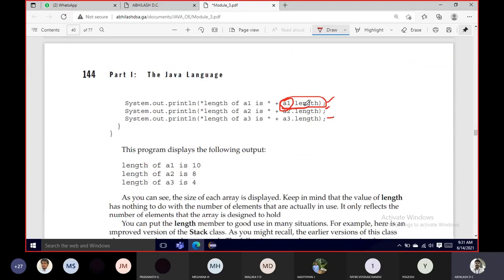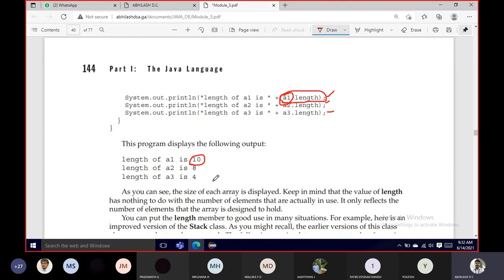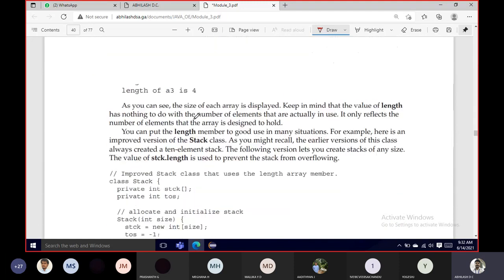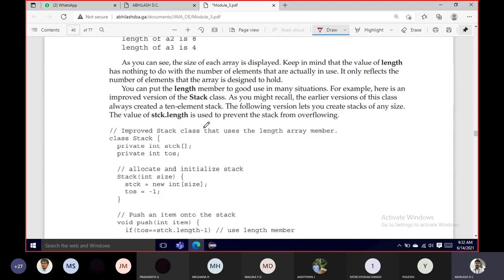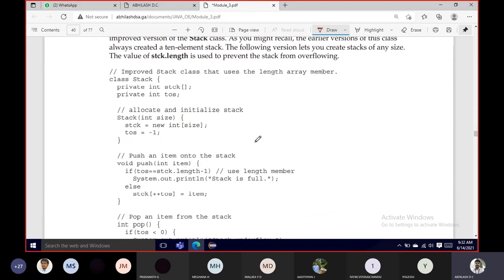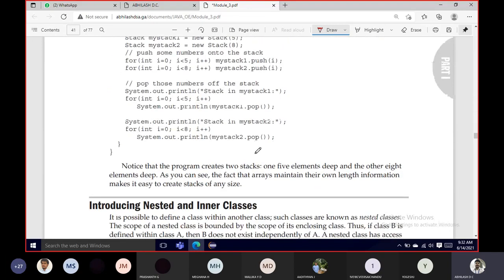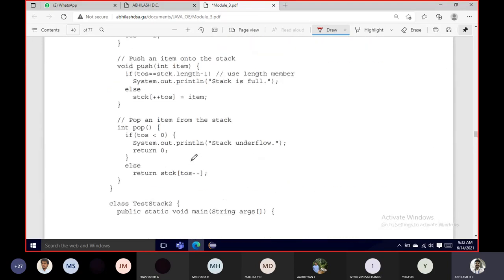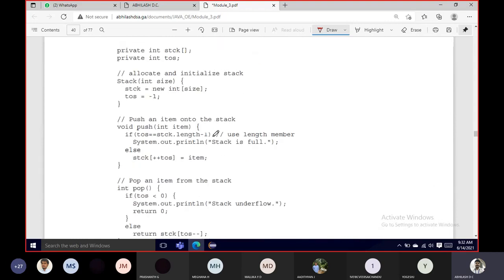Whenever you access A1.length, it will give you 10 but not 0. Why? Because those 10 spaces have already been allotted, but you have not initialized them. As simple as that. So it returns the length of A1 as 10, the length of A2 as 8, and the length of A3 as 4. All right. So moving towards the next particular program here.